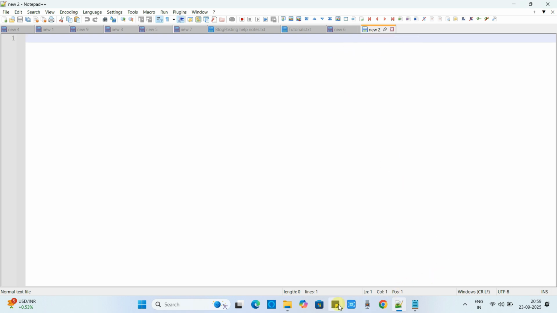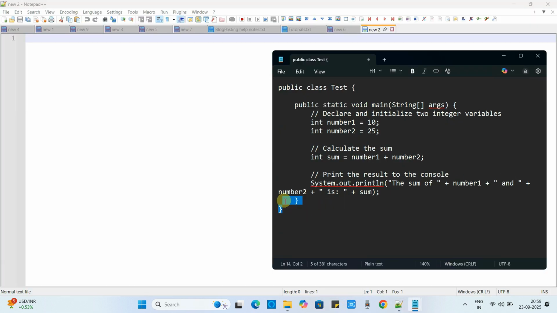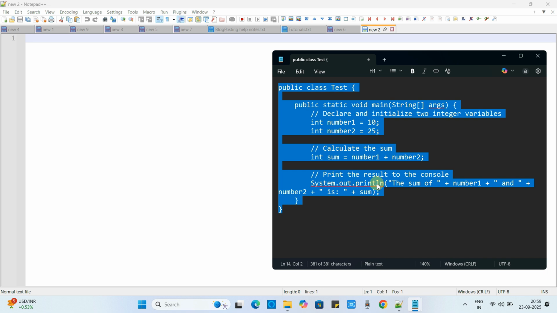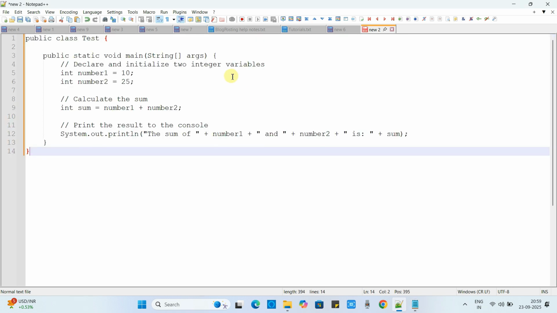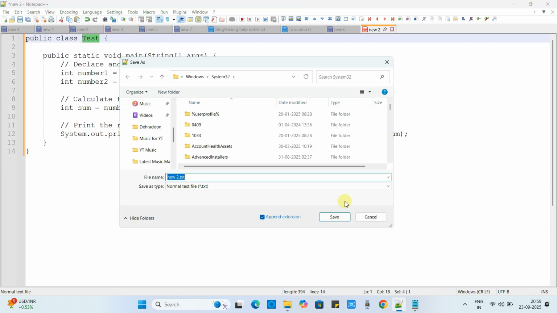So this is our test class. In this test class, we are adding two numbers and then we are printing the sum of that. Go to the file and save this file. I would suggest please create a separate folder and save your programs in that particular folder. So this will be easy to find out.